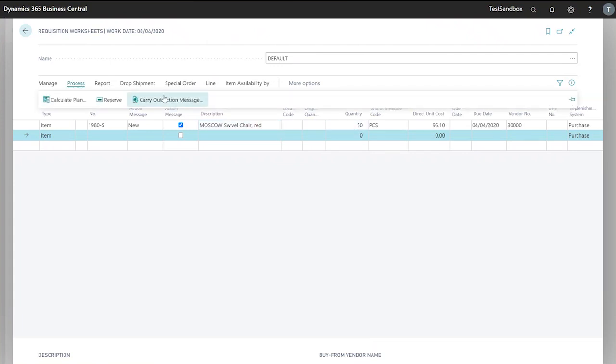Now we can process and carry out this action, which will run a batch job based on our lines in our requisition worksheet.